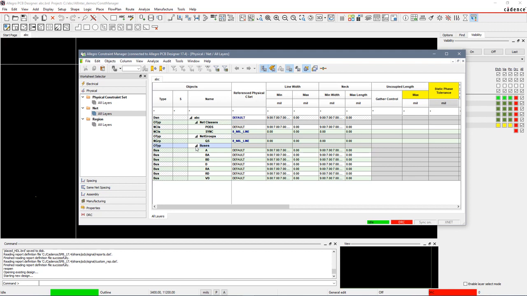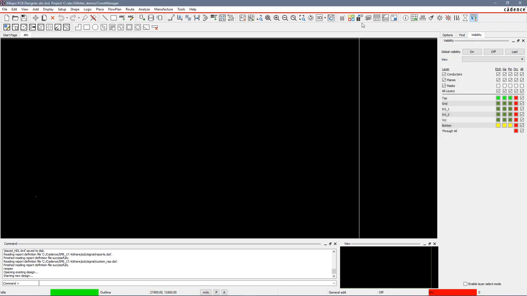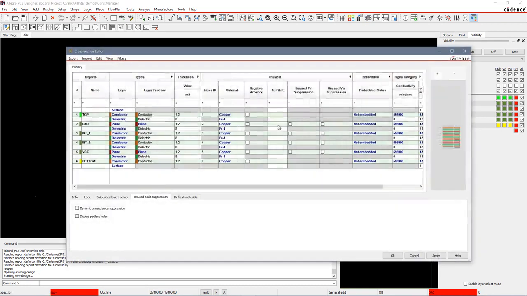But we really wanted to look at our cross section. If we look, we do have a 6-layer design with our plane layers, 2 planes, and 2 internal routing layers. This concludes the demonstration on the use of constraint files from within the Allegro PCB editor.